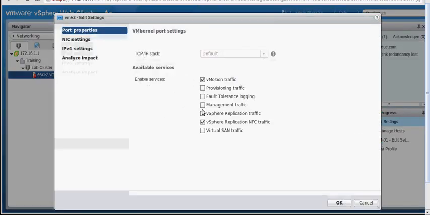Okay, and this window should look familiar. So let's say, hey, we decided we wanted to get rid of vMotion out of this one, and say we want management traffic, and maybe some fault tolerance logging instead. And so this is where we can actually make that change. So you're not locked into the purposes that you said before. You can always make modifications.